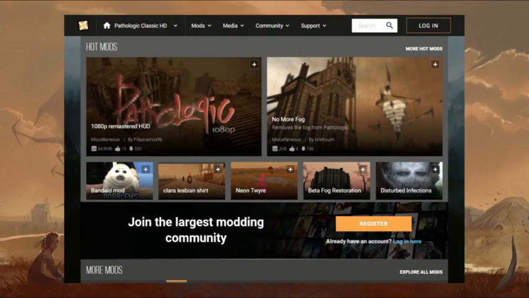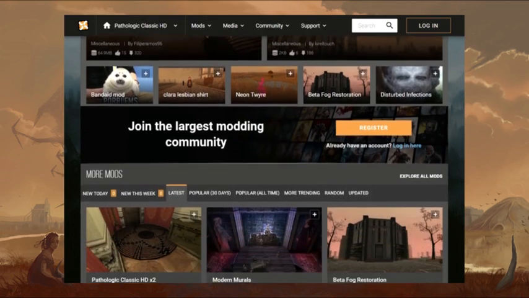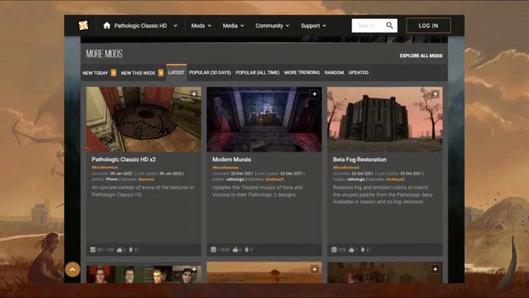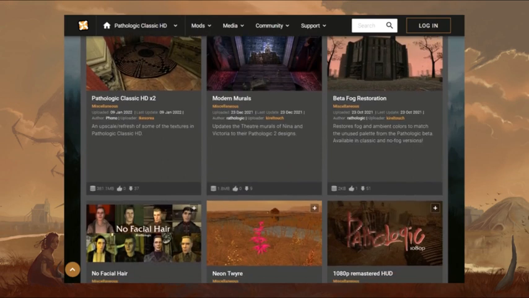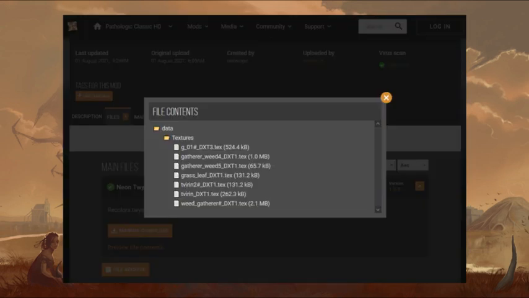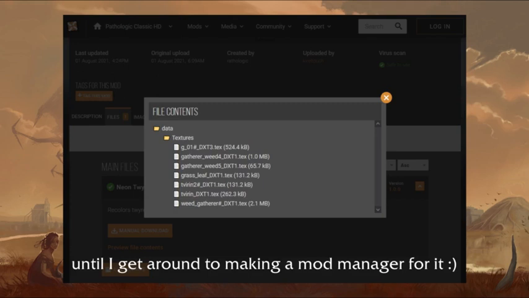Lastly, the Nexus. nexusmods.com/pathologicclassichd currently has the most active Pathologic modding community. I'd love to see this community grow, so I encourage you to publish your projects there. At the moment, texture mods like this are distributed by simply uploading a folder of the edited files.